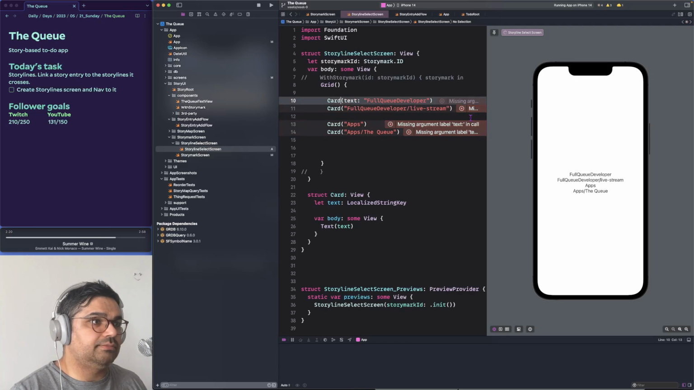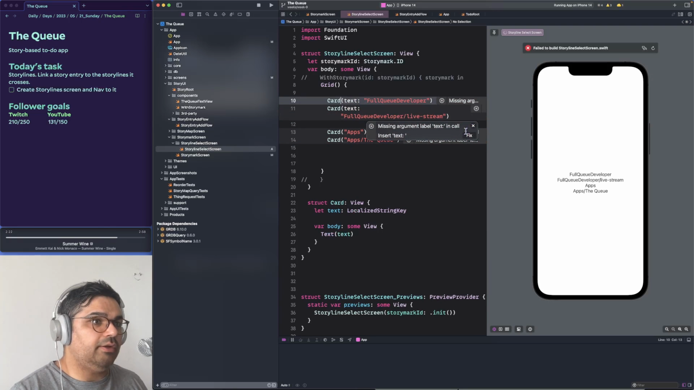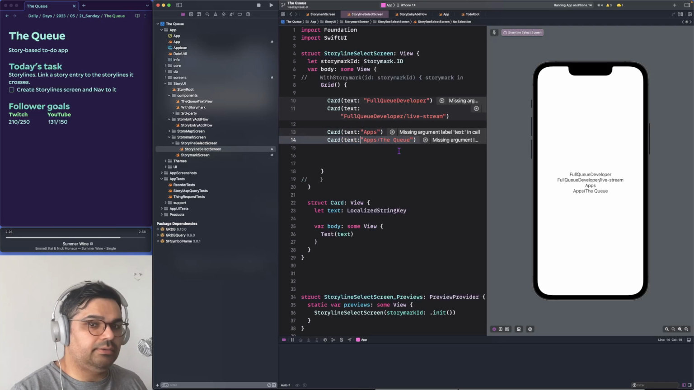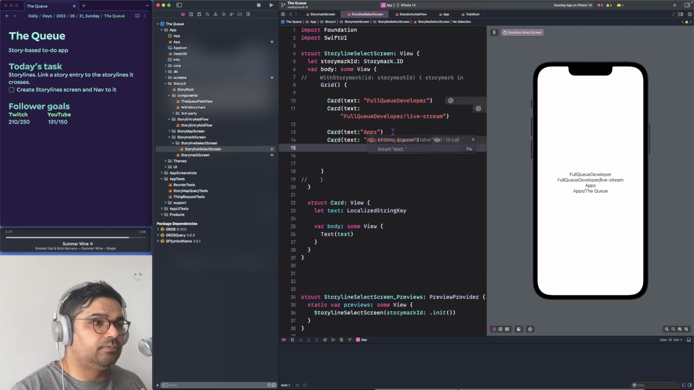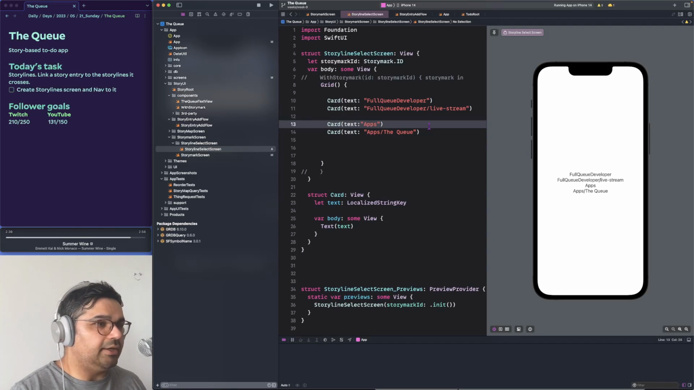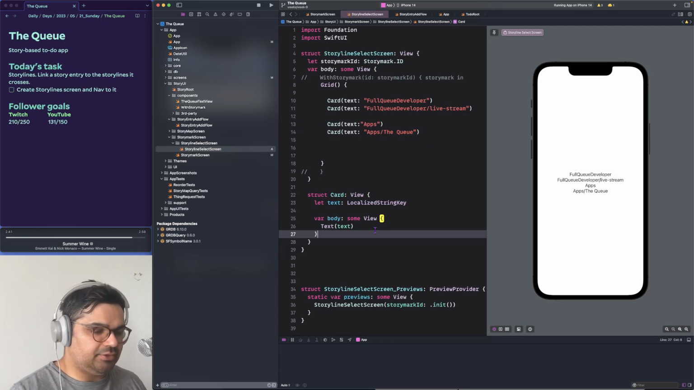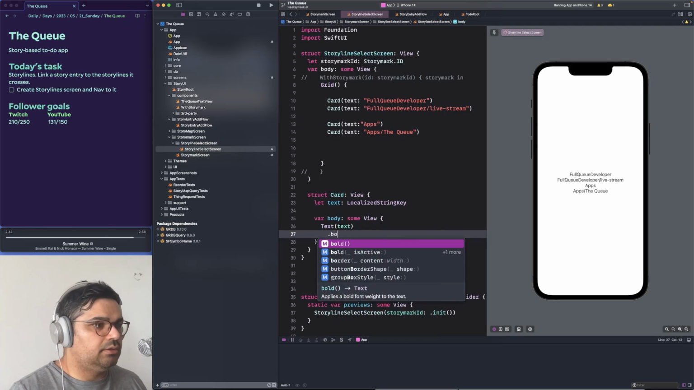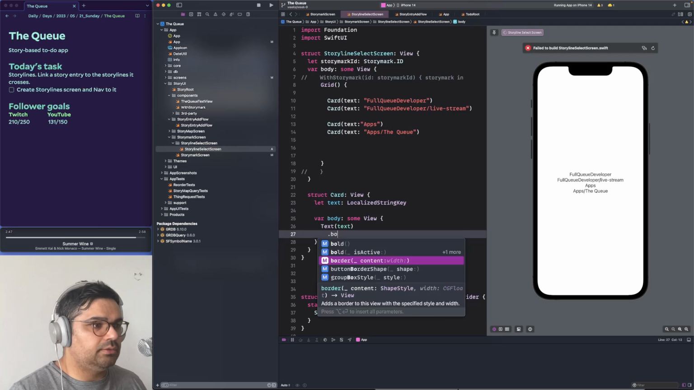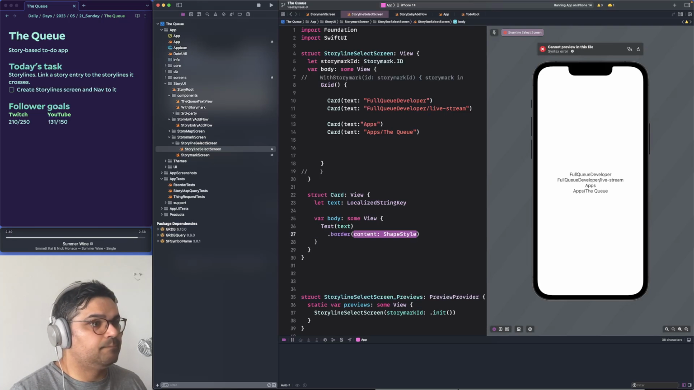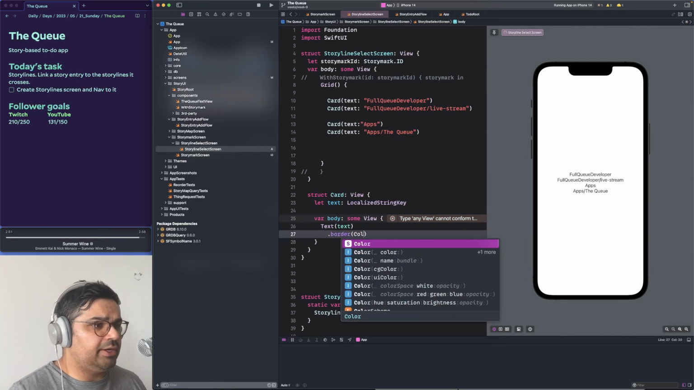Oh, whatever. I want this out in front. Okay, Xcode caught up to itself. That's great. Okay, so now let's put a border. Let's just go with red for now.